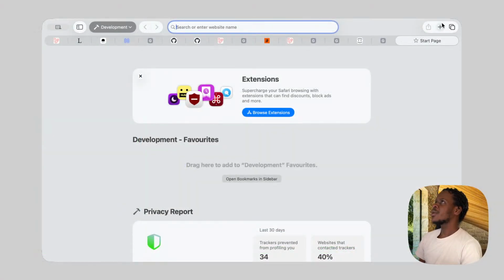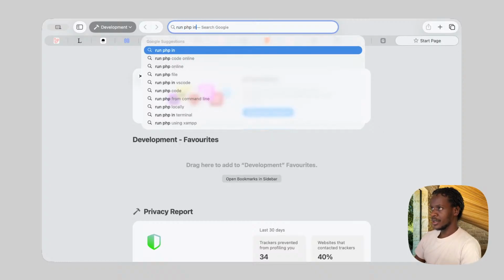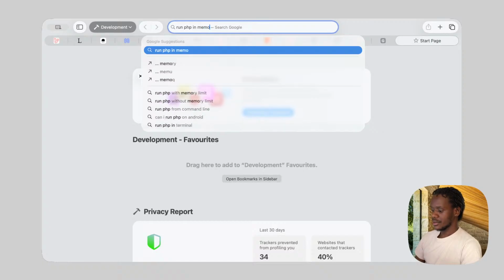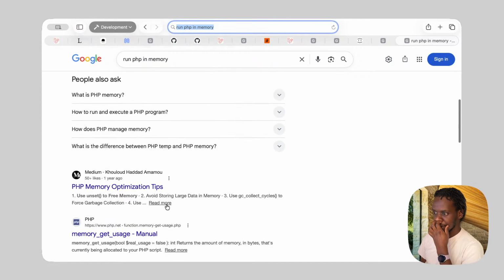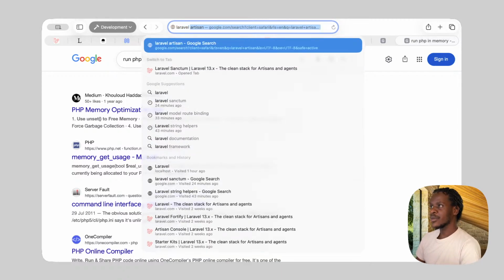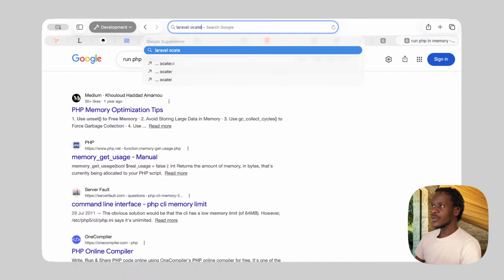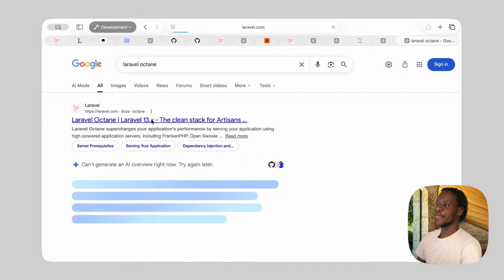I don't know if I remember correctly what we called the technology that was new. Let me just Google it. Run PHP in memory. It has been a while. Okay, let me just go straight to how Laravel does it. I'll maybe remember. So if you deploy Laravel today, it's Laravel Octane.